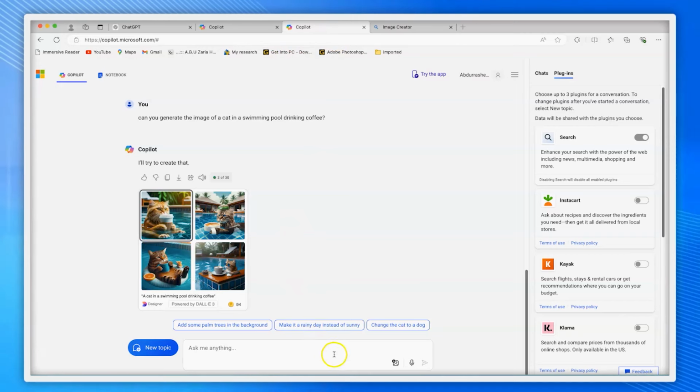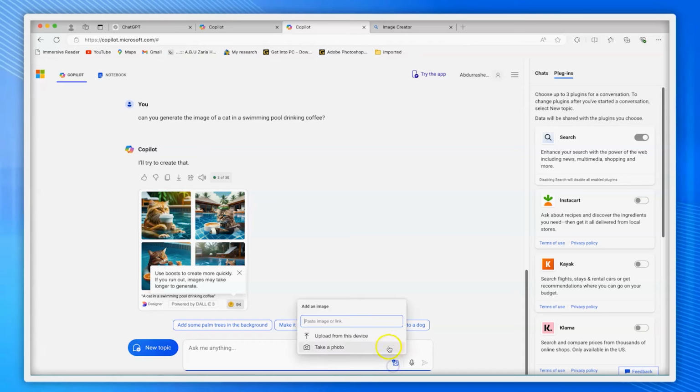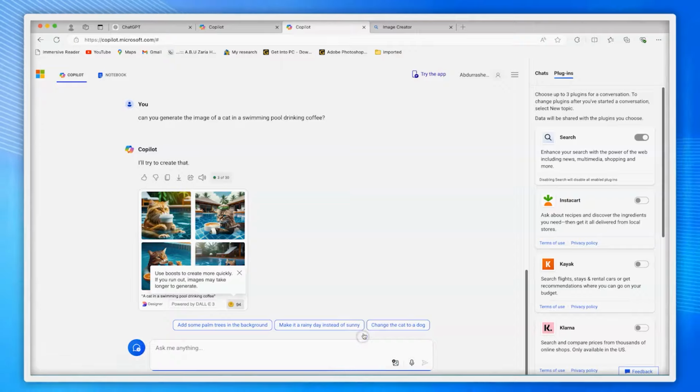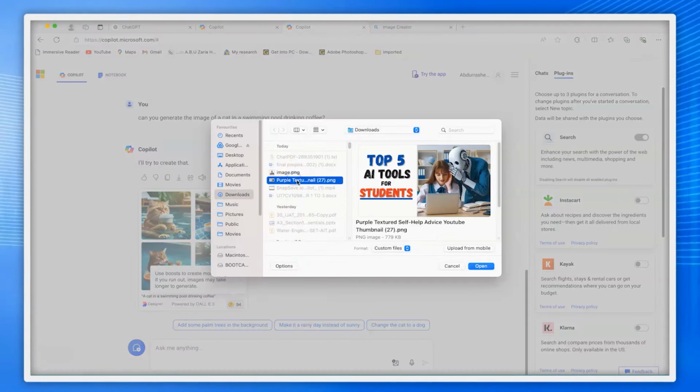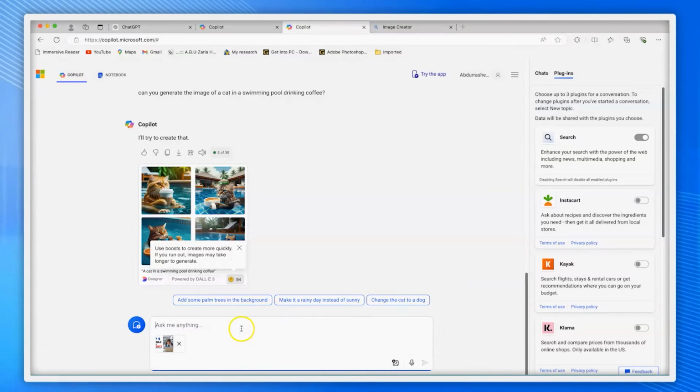So let's go back. The next thing we can do is we can download the image. If you're interested, you can just easily download it. But then let's add another image and then ask it some details about that image. For example, let's go on, and you can take the picture directly if you want, or you can upload from a system. Let's say I want to upload this image and ask it some questions about what is this image about?